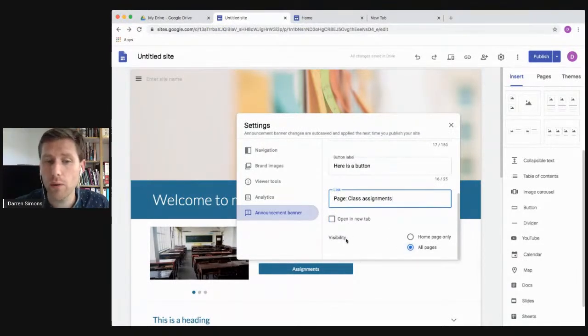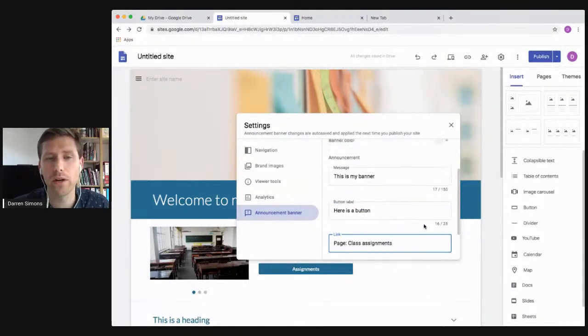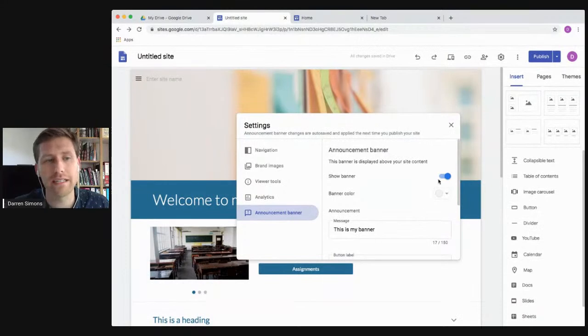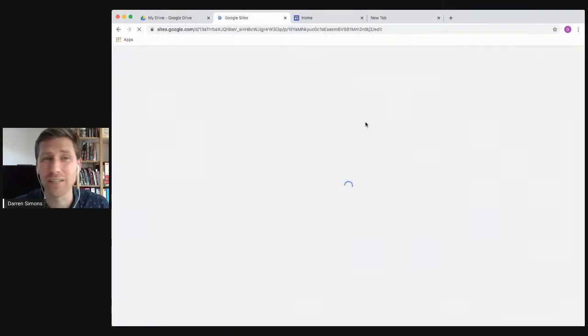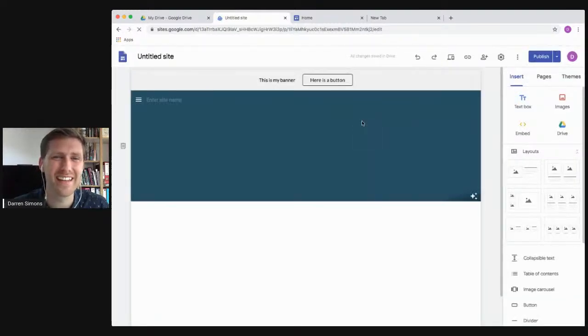And then it says, where do I want it visible? So do I just want it on the home page, or do I want it on all pages? And in my case, I want it on all pages. And this saves automatically. So as soon as I close this down, you're going to notice I've got that announcement at the top of my screen. And if I click on here's my button, it's then going to go to my classroom assignments page in a second when it loads up. There we go.